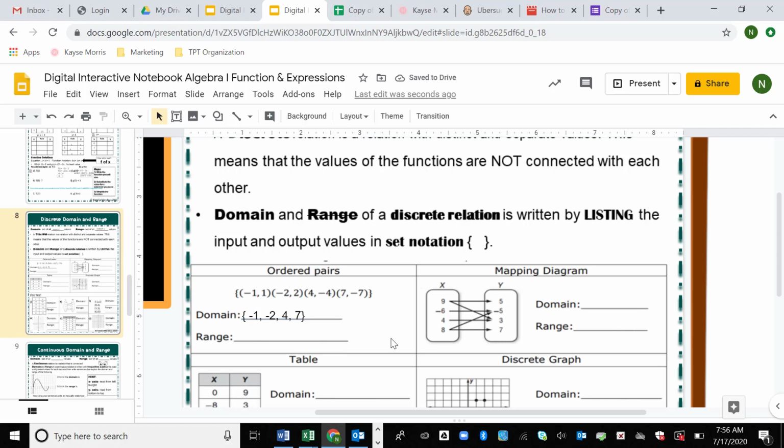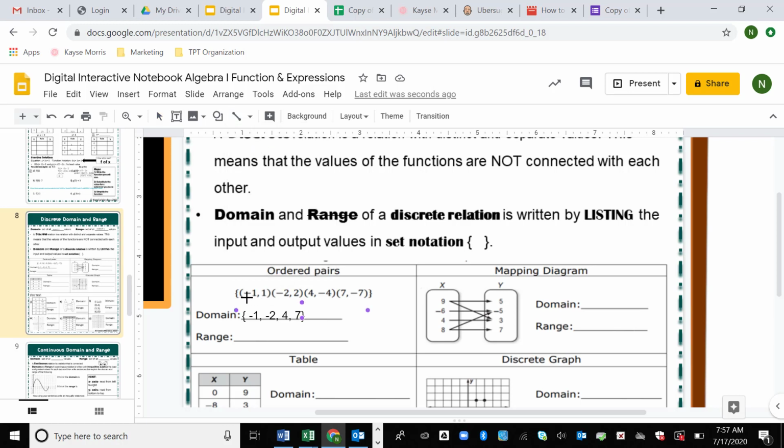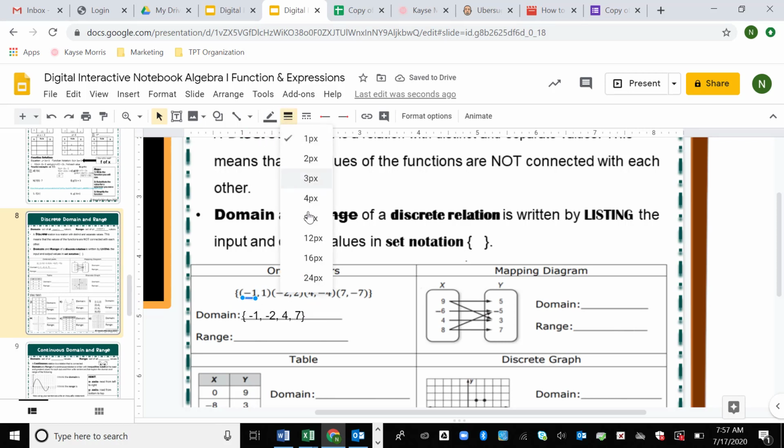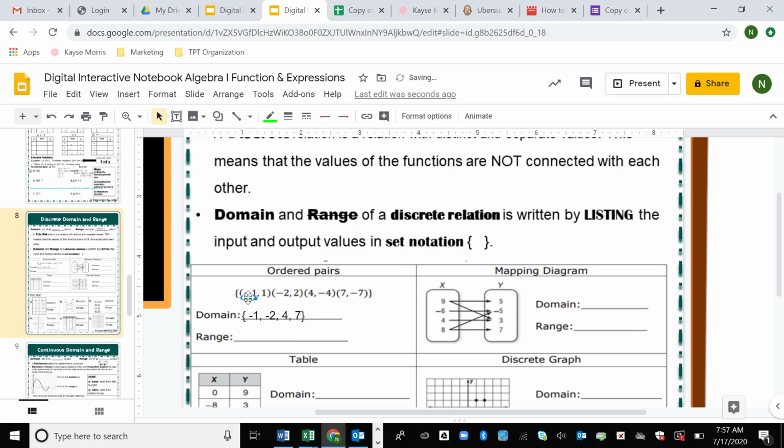If you're wondering where I got these numbers from, it's from here. Let me underline. This is my X. Let me make it a little bit thicker so you can see, and change the color to a bright green. So these are my X values. I'm going to duplicate: -1, -2, 4, and then 7.